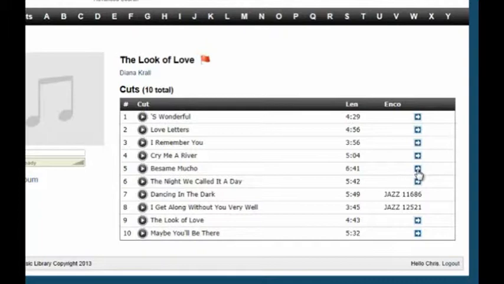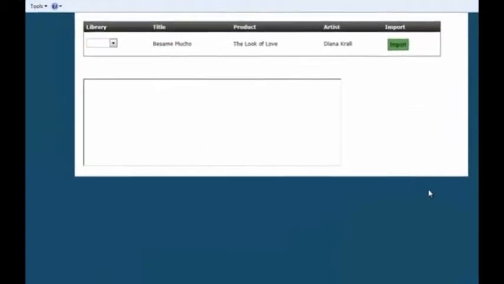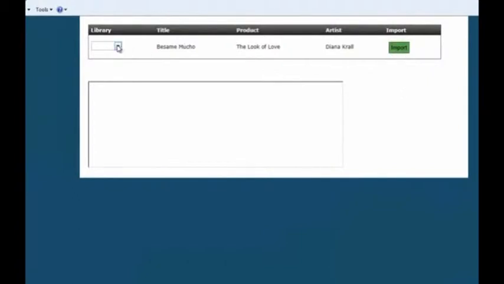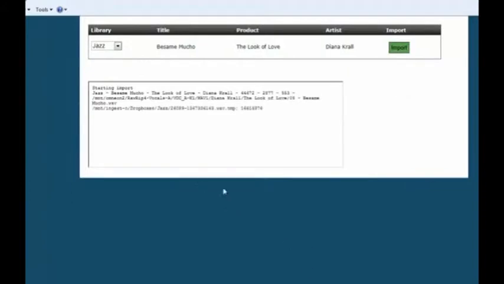So I'm going to go over here to the blue-gray arrow button, and I'm going to click it. It's going to take me to that import screen again. And of course we're going to put it in the Jazz library, and we're going to click Import. And the text starts right there, and the process for The Look of Love is occurring as well. So we're going to go ahead and be patient again and let this process out.